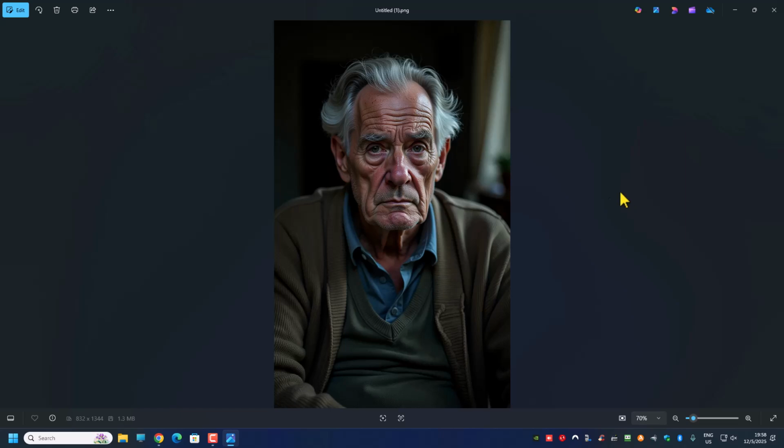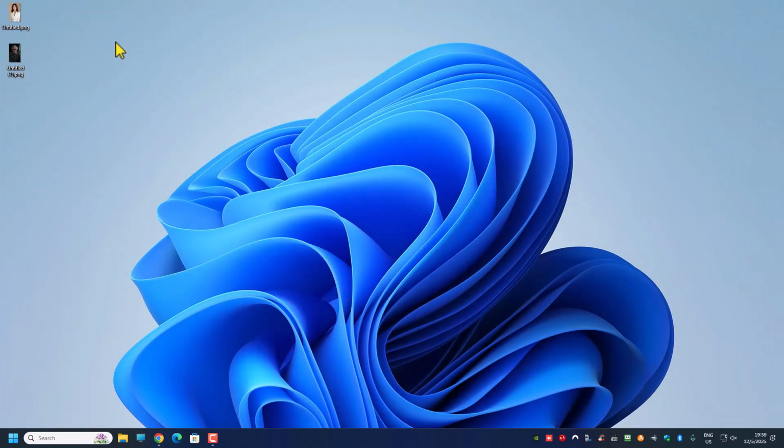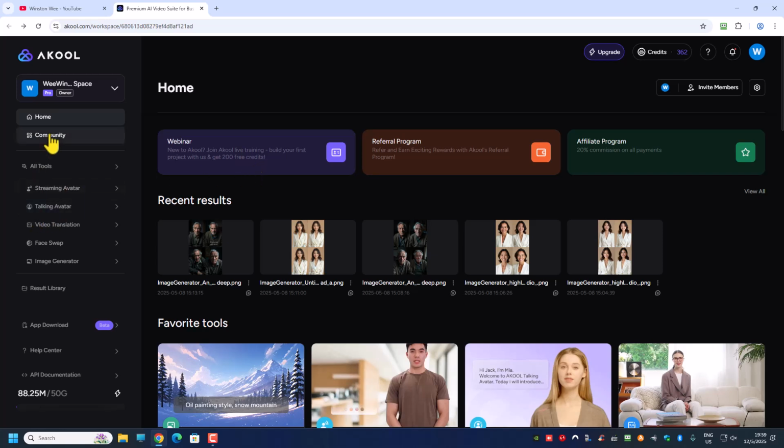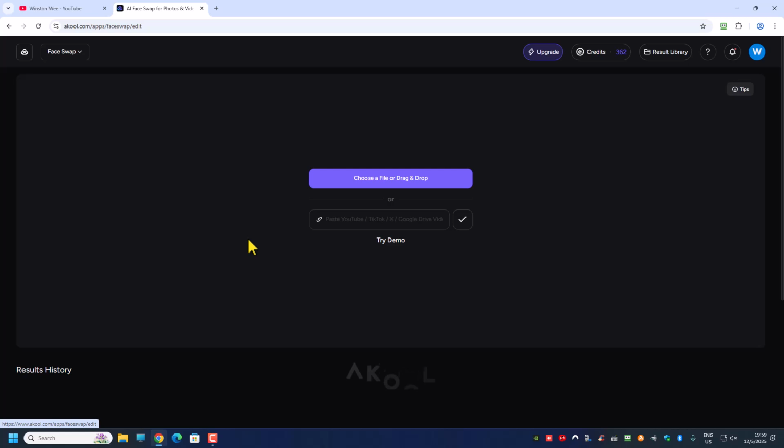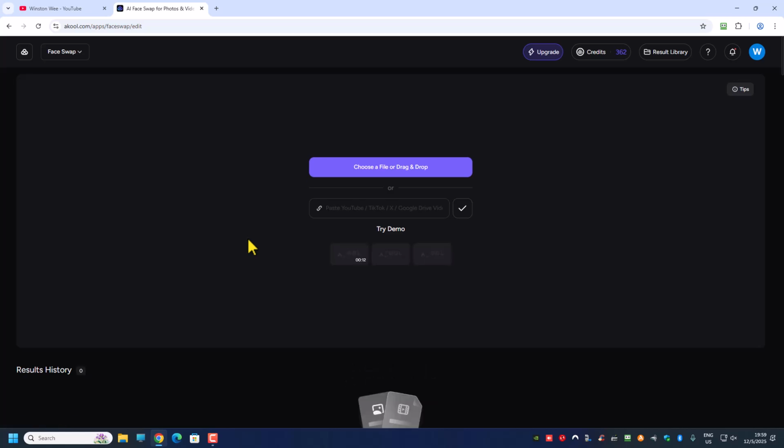We're going to do a few things in this Akool software today. We'll try to swap the face of these two around and then play with some of the features. So the first thing that we want to do is click on this face swap. You can actually face swap a video as well, but let's try the image first.